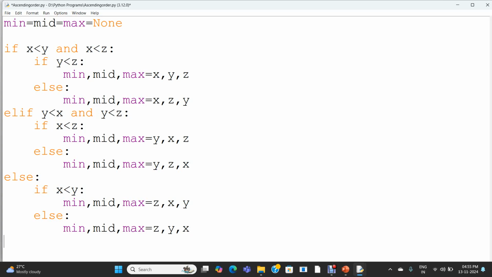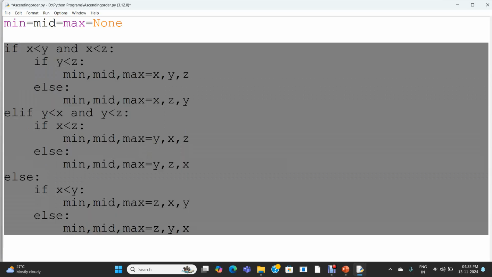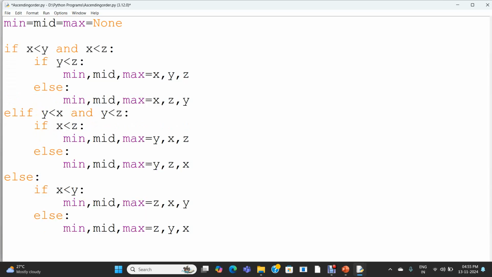I'm going to print the result. After the if, elif, and else structure, in the next statement, I am printing the result. Print the numbers in ascending order.